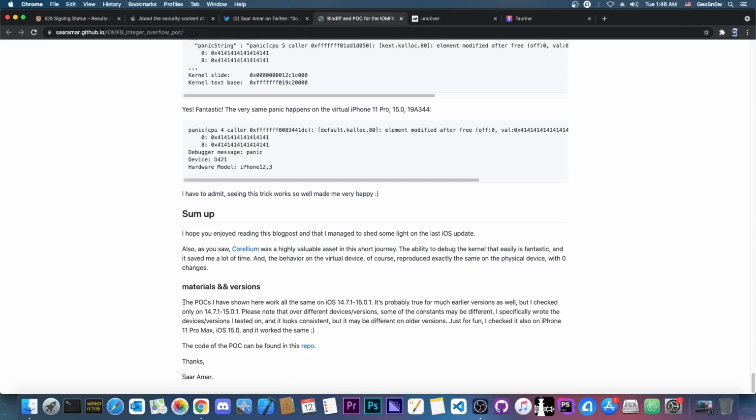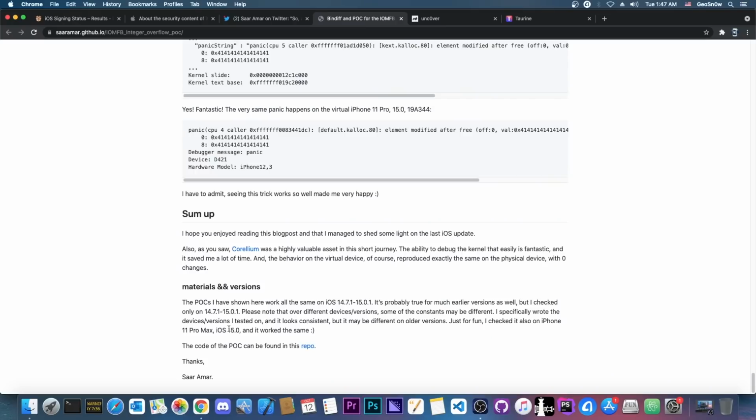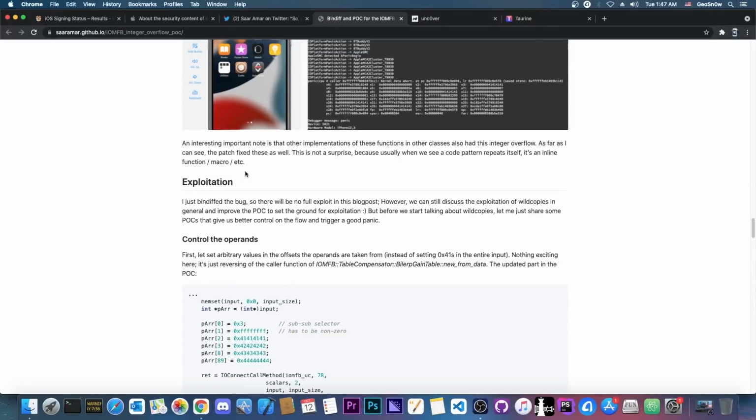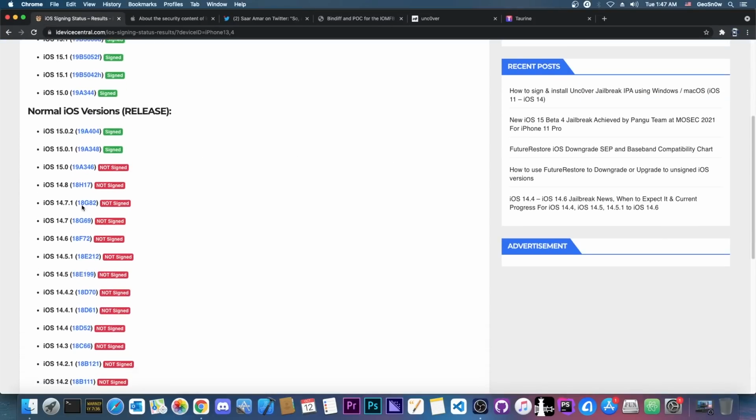So it says in here, quote, "The proof of concepts I have shown here work all the same on 14.7.1 to 15.0.1. It's probably true for much earlier versions as well, but I checked only on 14.7.1 and newer. I checked it also on iPhone 11 Pro Max, iOS 15.0," iPhone 11 Pro Max being A13. So yeah, this is actually great because this means that it works on newer devices as well, and if exploited, this would definitely be pretty good for jailbreak purposes, especially since this was patched on 15.0.2, so it works on 15.0.1, 15.0, 14.8, 14.7.1, and very likely 14.7, all the way down to 14.4 as well.